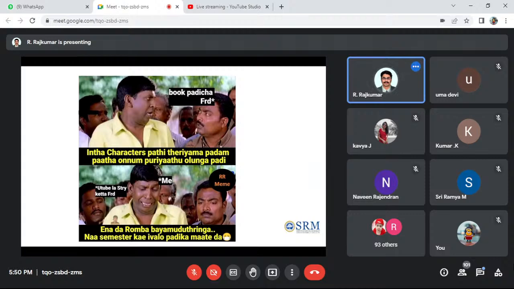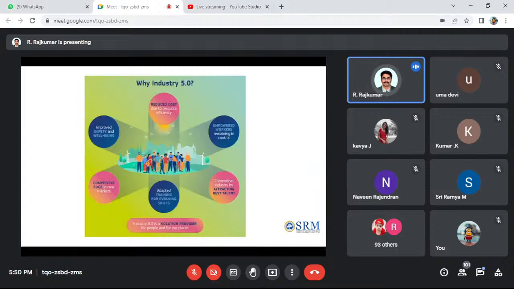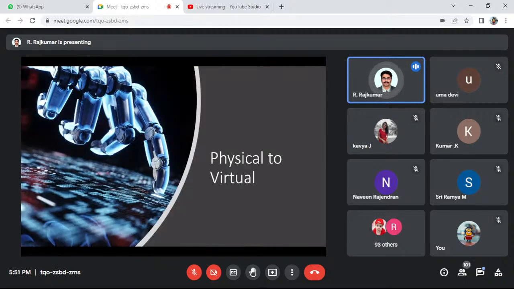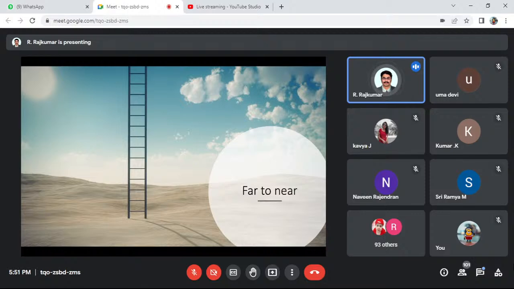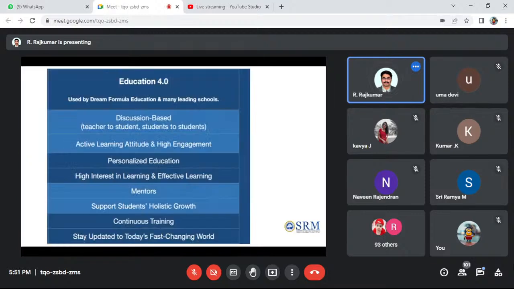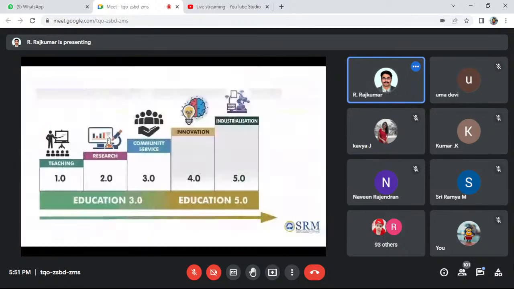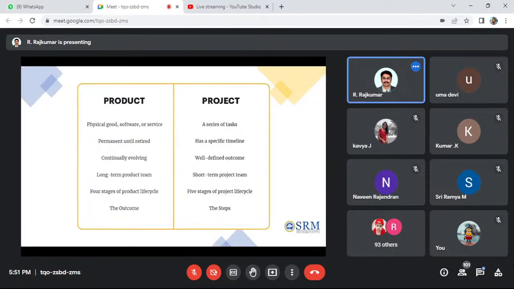So there is nothing to worry about the patent filing and all. It is easy to do, but there is some kind of mechanism you need to follow. I'm just skipping some of the slides because it is not actually needed right now.